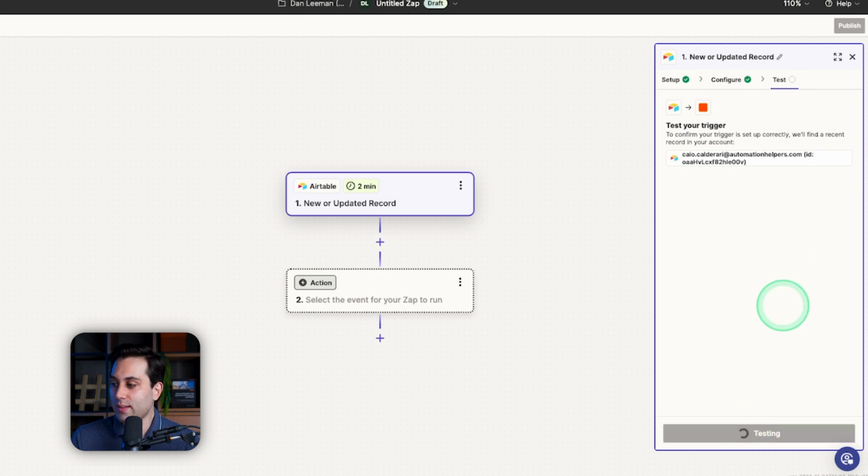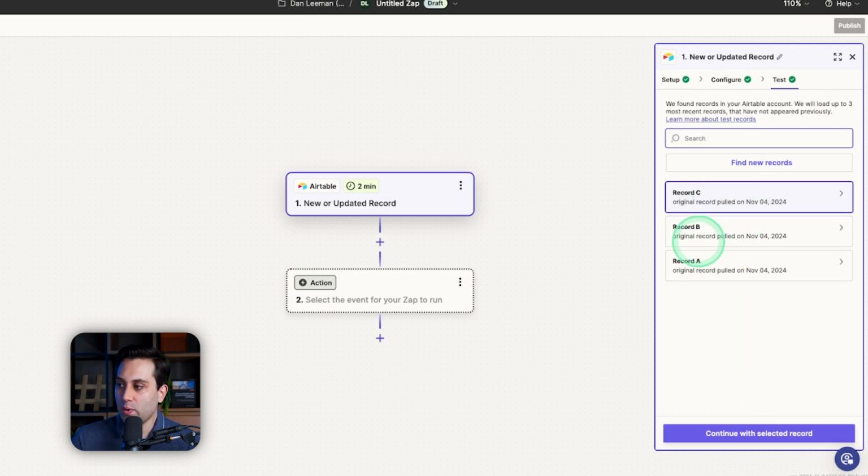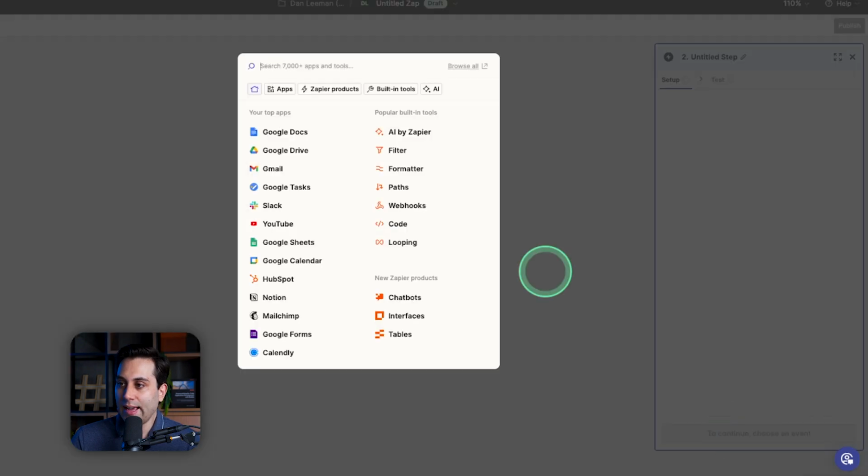Click to test the trigger. You will see some sample records here. You can select any of these options, click continue, and now you're going to go to step 2, which is creating the action. Now you can choose any of these apps or integrations available to connect with your Airtable data. So basically here, you're getting information from Airtable when a new record is created or updated, and then you can get this information and send it to other applications.